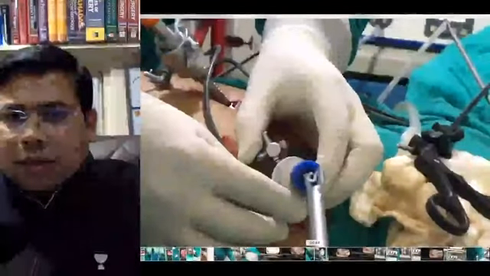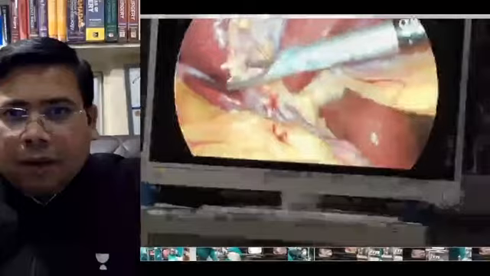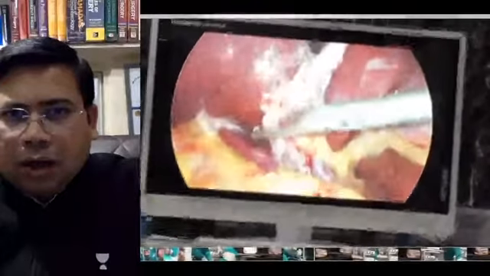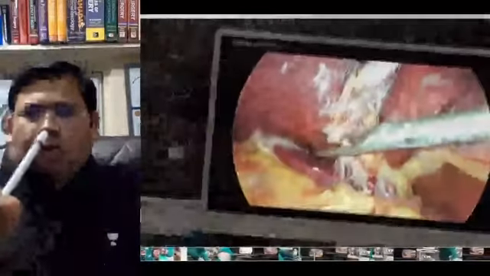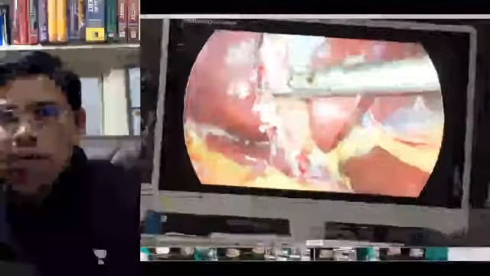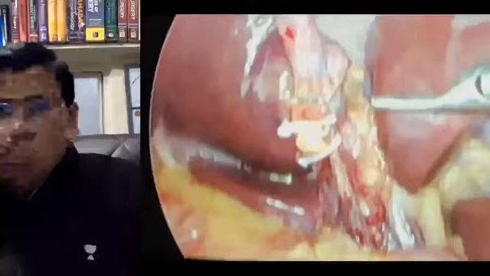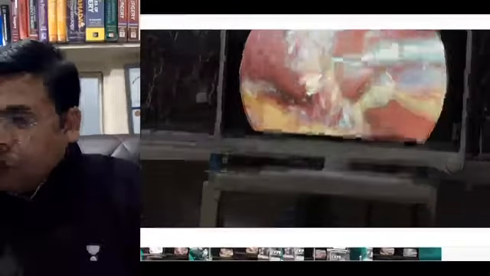Can you see the shape of this Hem-o-lok? You have to press and go inside. We have to press and go inside, and just see. Gone. Yes, beautiful. And then third, I have put a titanium clip. Just see the difference. Can you see the difference?